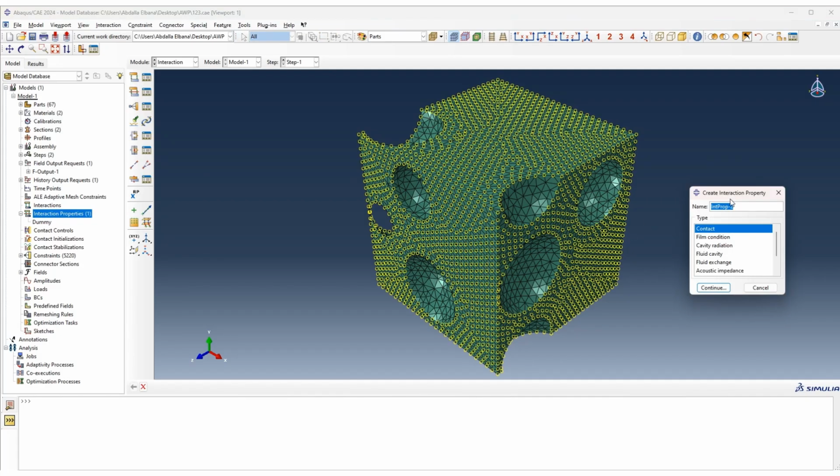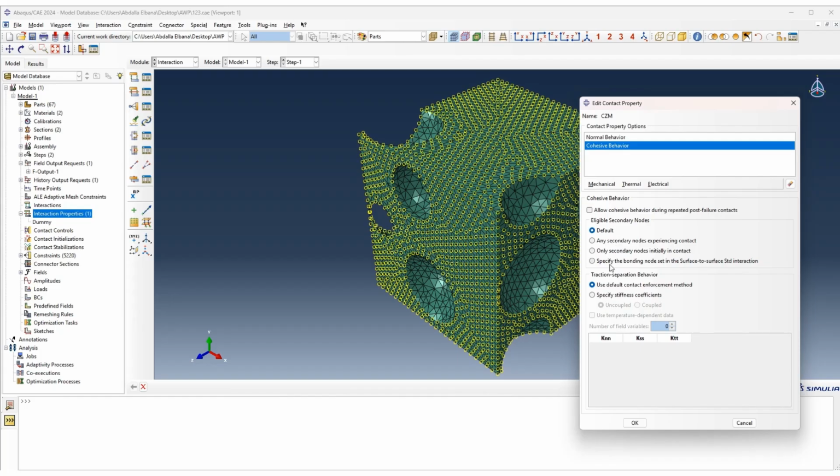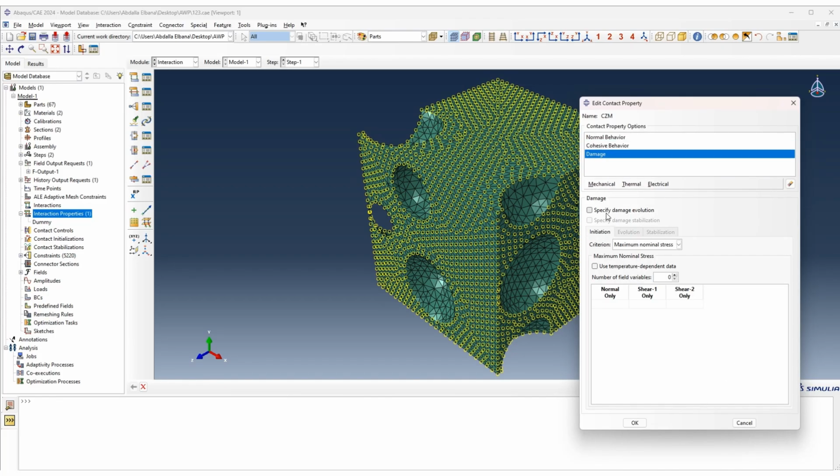Next, create another property and call it CZM for Cohesive Zone Model. Add normal behavior and cohesive behavior. Then specify the stiffness coefficient as shown. Then add damage by defining the damage evolution and stabilization parameters as seen.